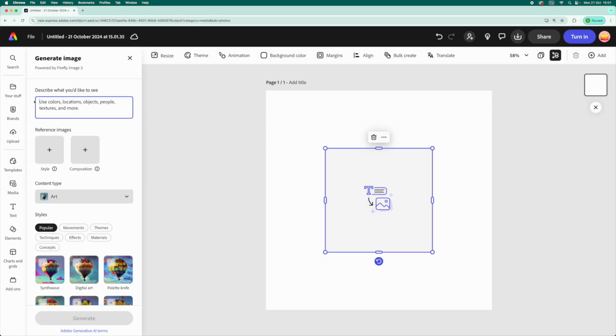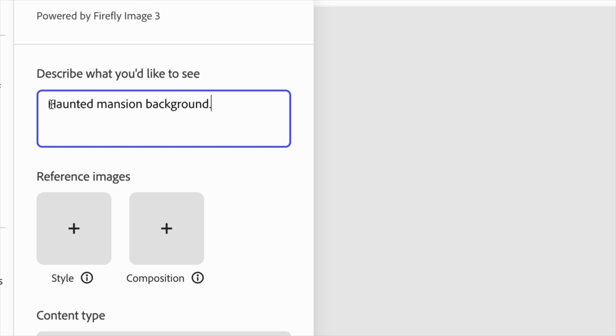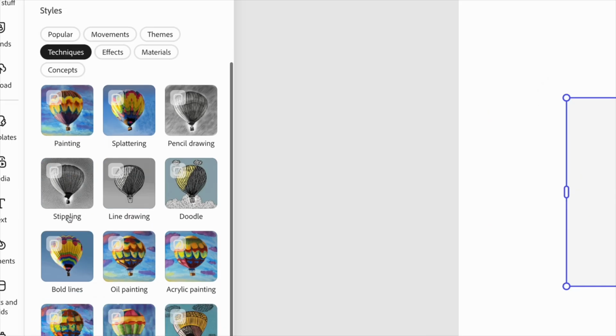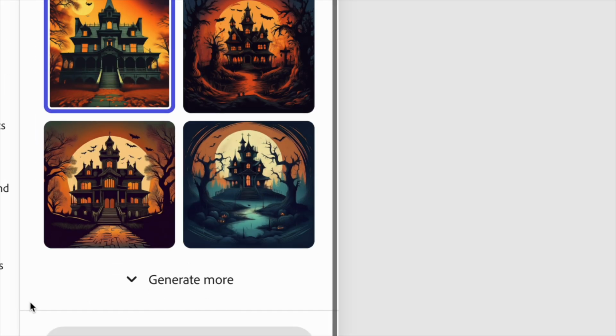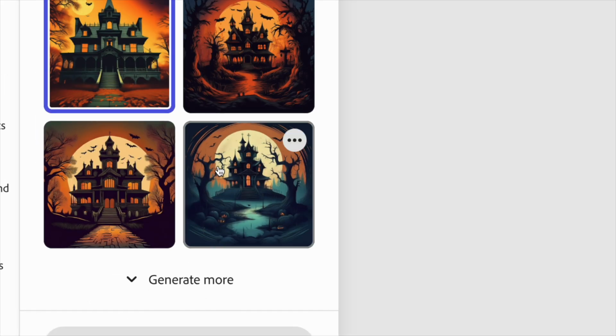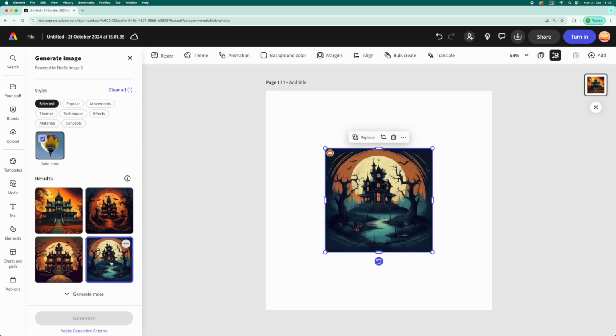Now describe your spooky Halloween background. If you'd like to, choose some techniques to go along with that. Then hit Generate at the bottom, and let's see what Express gives us. Well, these are amazing. I'm going to go with this one in the bottom right, so I'm going to click on that, and then I'm going to set that as my page background.